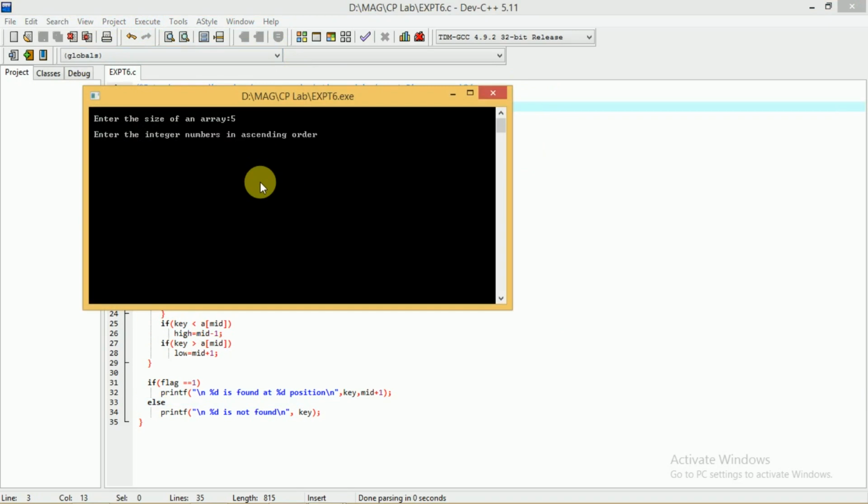After that, it is asking to enter the integer numbers in ascending order. I will enter the elements as 12, 23, 34, 45, 56, 5 elements. After that, I will hit enter. Now it is asking for the key element to search. What shall I enter? I will enter the last element. Let us see whether it will search or not.